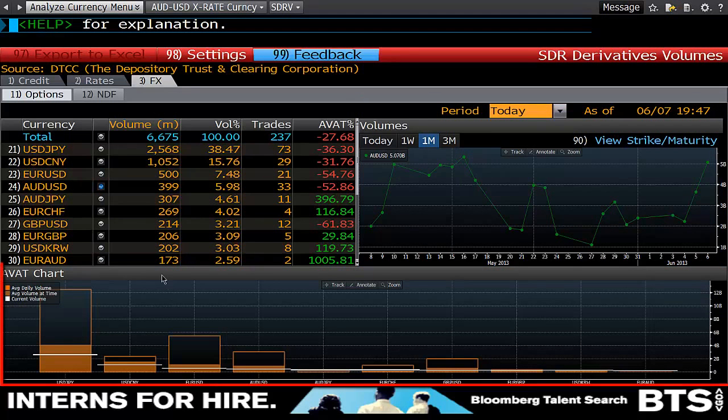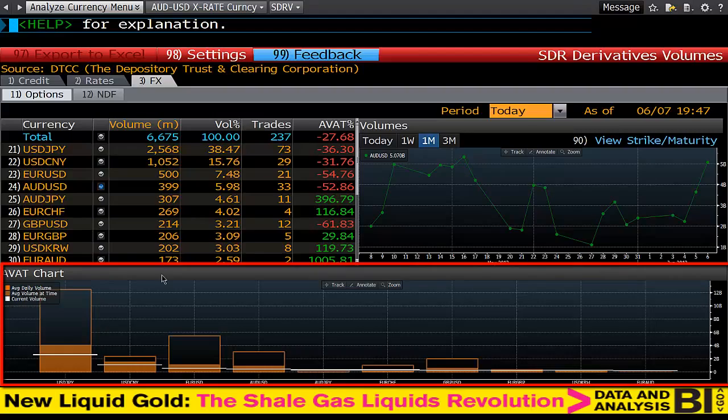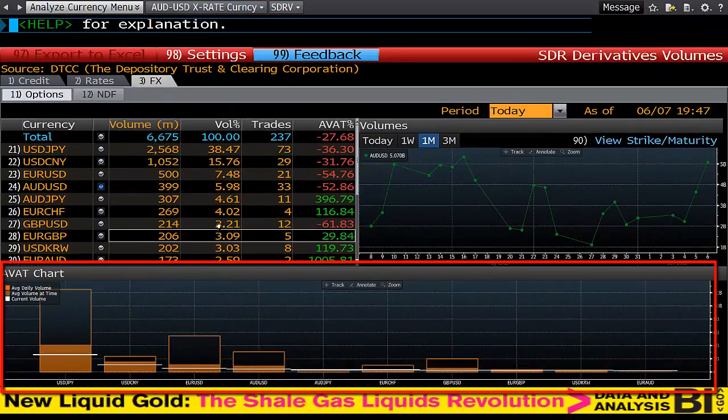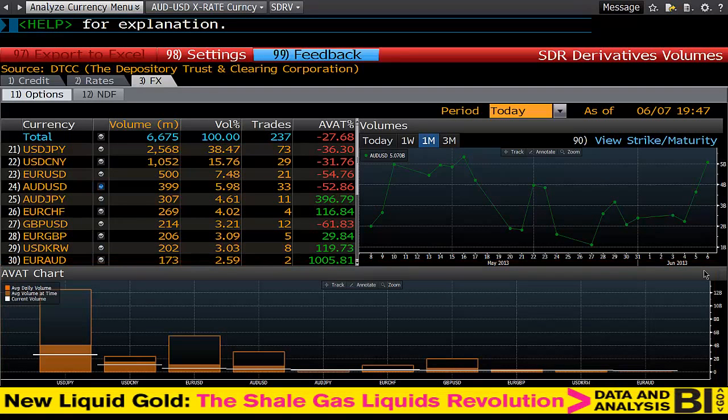Down the bottom then I can see my average volume at time chart, and so what we're looking at is whatever the time is now, is the volume being dealt more or less than normal. This is handy on days where volatility seems to exist for no apparent reason, and straight away you can start to get a feel that the reason that may be is because there's a large amount of option trades being dealt in the background that you may not see.